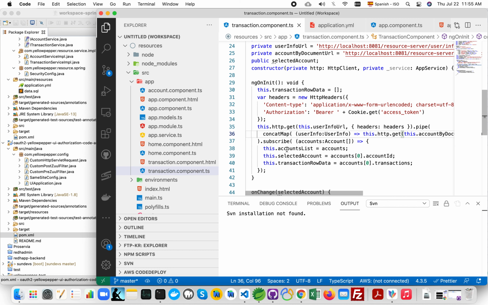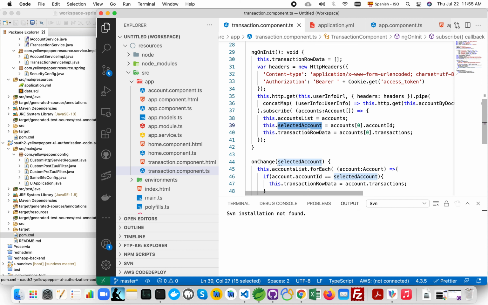Once I subscribe to that observable, I get the accounts into the accounts list. This is for the drop down. The selected account by default is the first account of the list, and the selected transactions are the ones that came with the accounts.